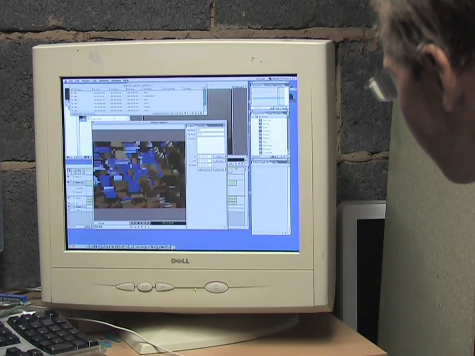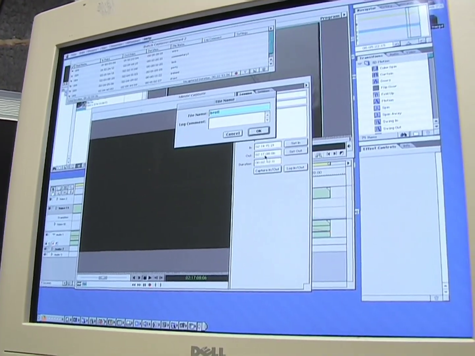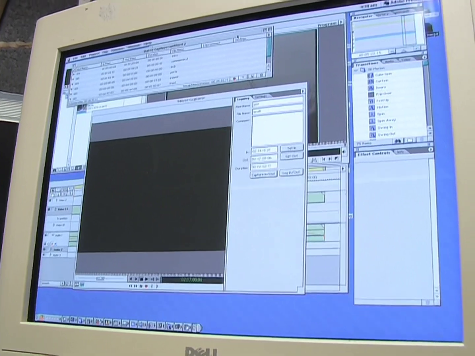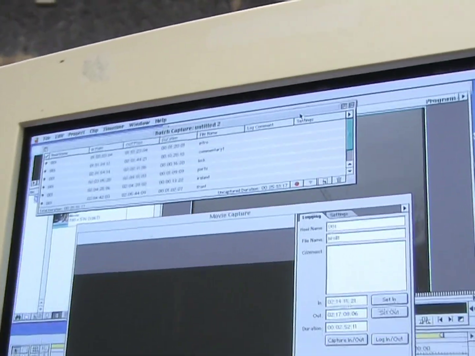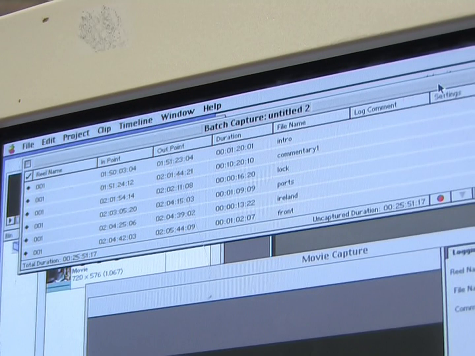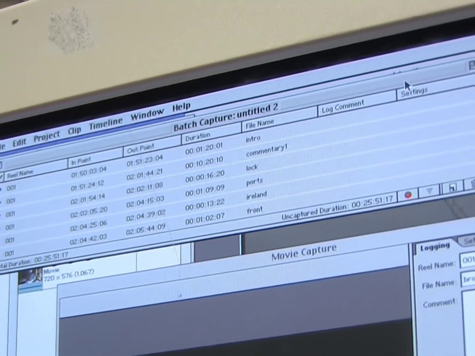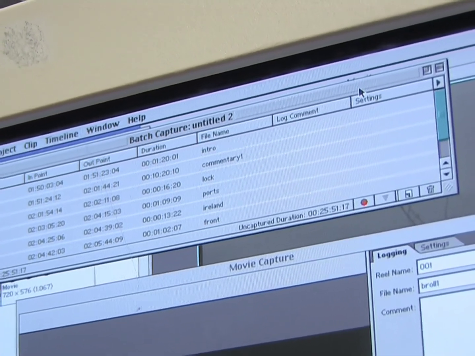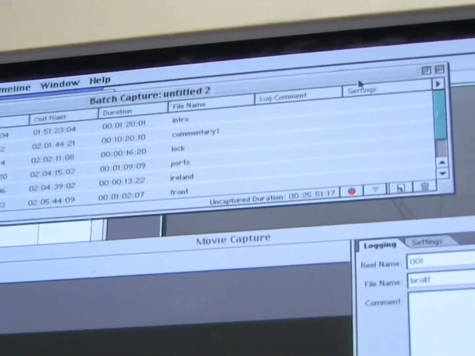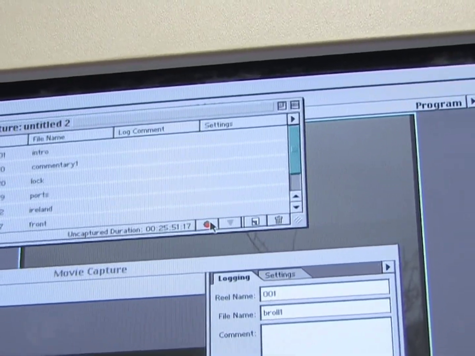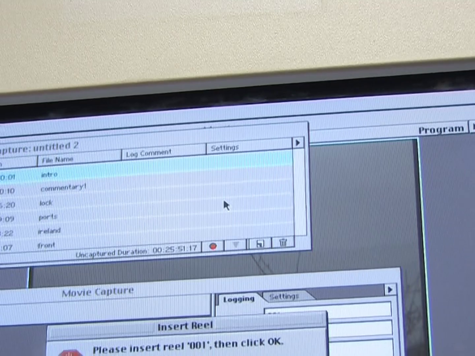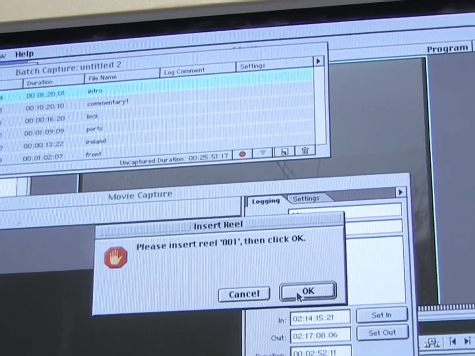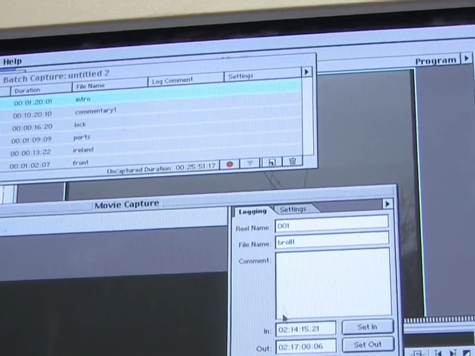I'll give you a close-up look at the screen. We see we press OK to log it, and then somehow we've got a nice complete log on the screen there. And now we've got to let the computer automatically control the camera to record those specific time codes. So if I remember rightly, we can just press that one, and it says please insert reel 001. That's the tape which is already in, so we can press that.